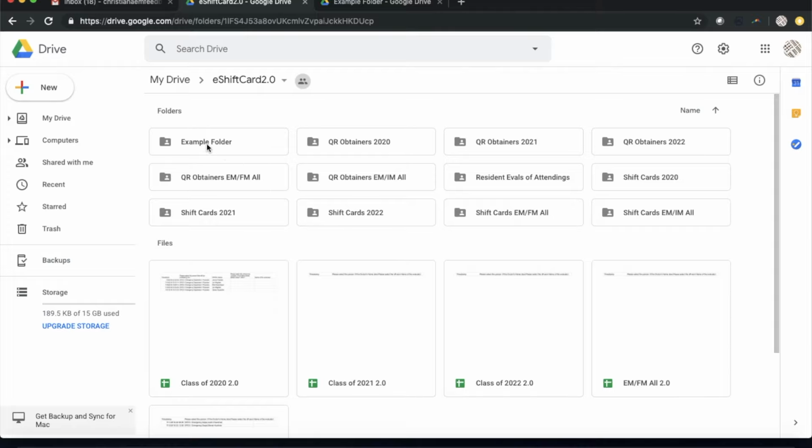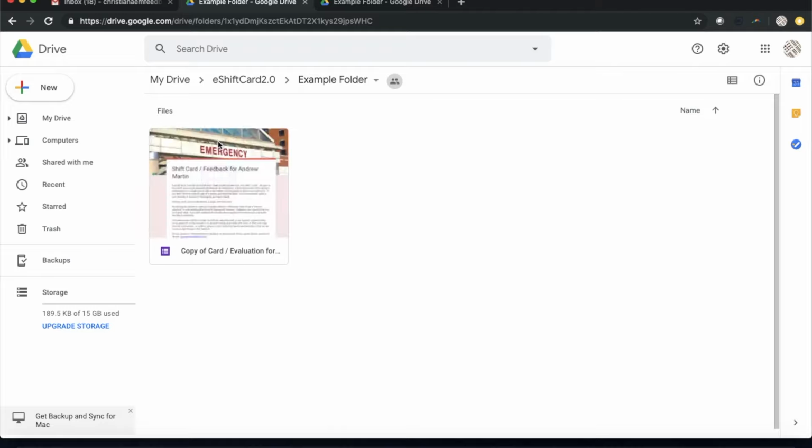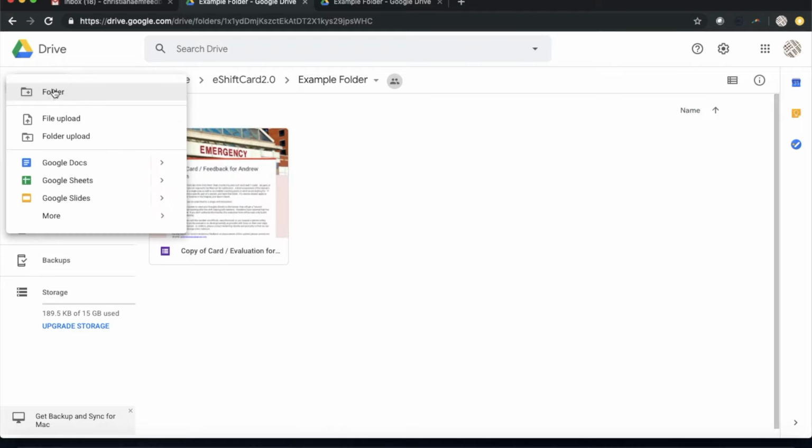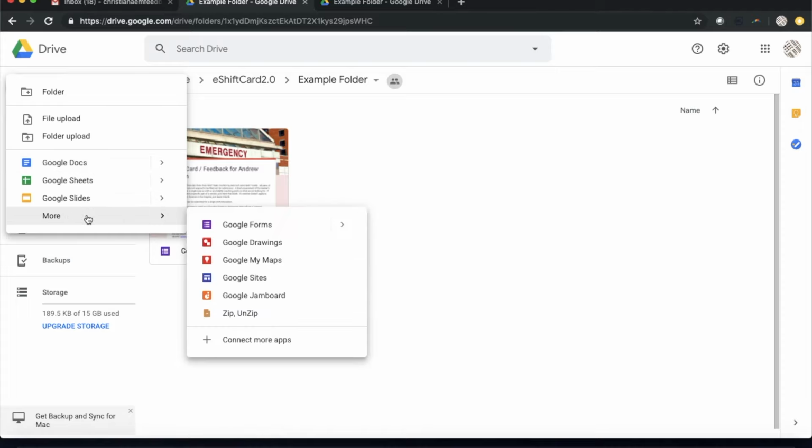So I'm going to create a new folder, or I've created one already here called an example folder. As you build this, you'll organize this however you'd like. If you click on new, you have the opportunity to create a Google Doc or a Google Sheet or a Google Slides, much like Excel or Word. You've also got this "more" down here, and this is where you start. We're going to create a Google form.